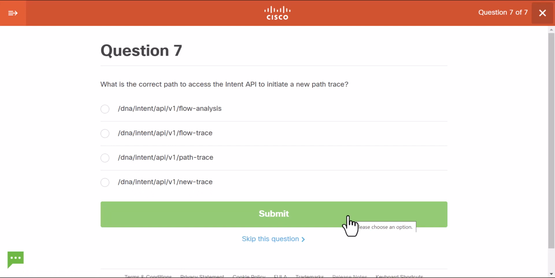And finally, what is the correct path to access the intent API to initiate a new path trace? So it should be, again, DNA intent API v1. Okay, so all four are correct until here. And then it's flow analysis. Just one thing to memorize. It's called flow analysis, and when you do a little bit of labbing with it, it memorizes pretty well. It's not flow trace, it's not even path trace, although the service is called path trace, and not this one. Yeah, so that should be it.